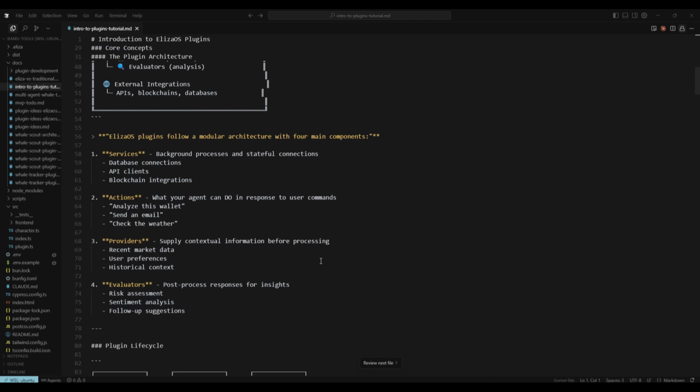Finally, we have evaluators. Those are the post-process responses for insights. So this is after the response has been generated and sent to the user. The evaluators then kick in and help for sentiment analysis, follow-up suggestions, any follow-up actions based on the evaluation, and a learning mechanism. So this is where the agents can review their response or their conversation and then learn from those results and engagements and then improve over time.